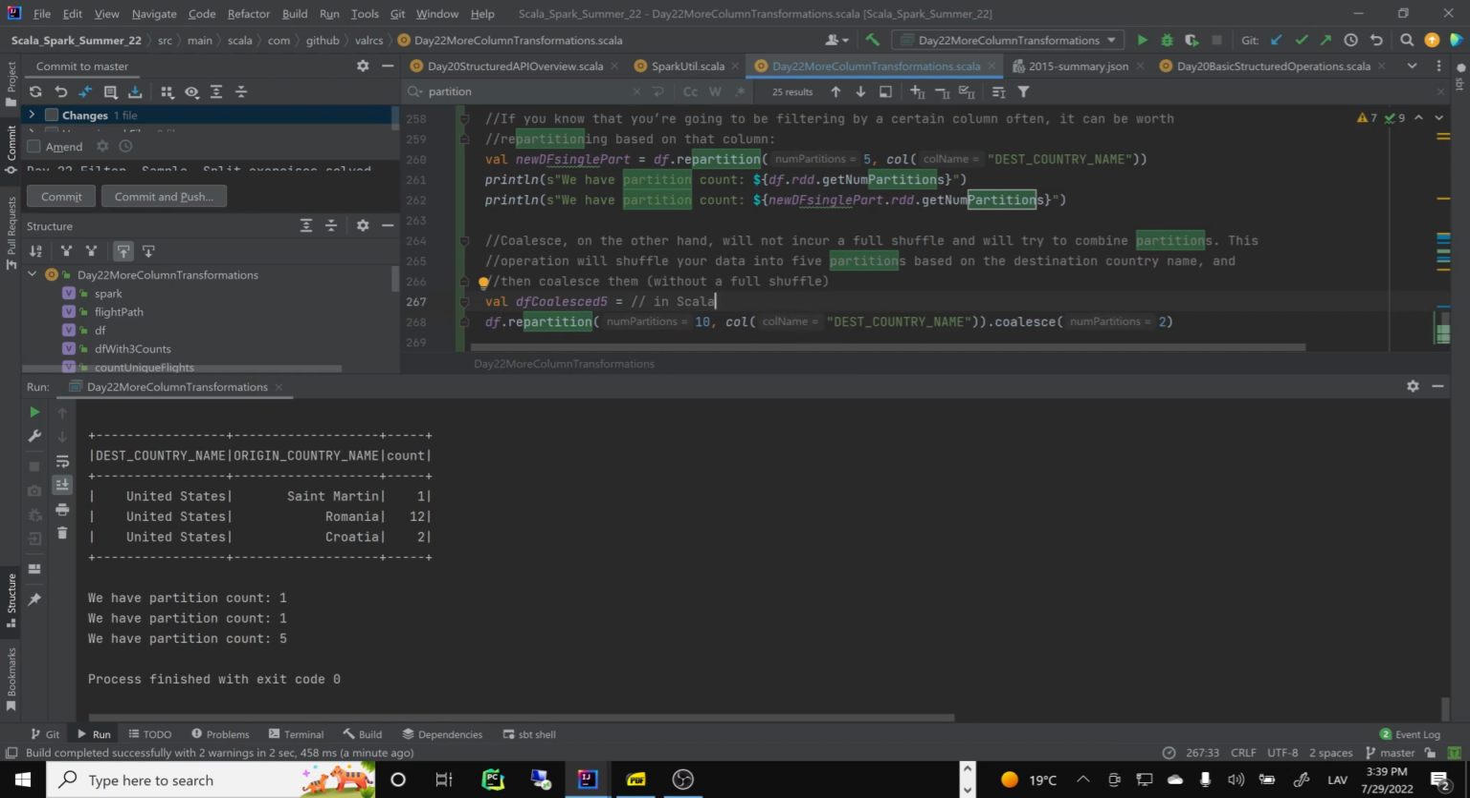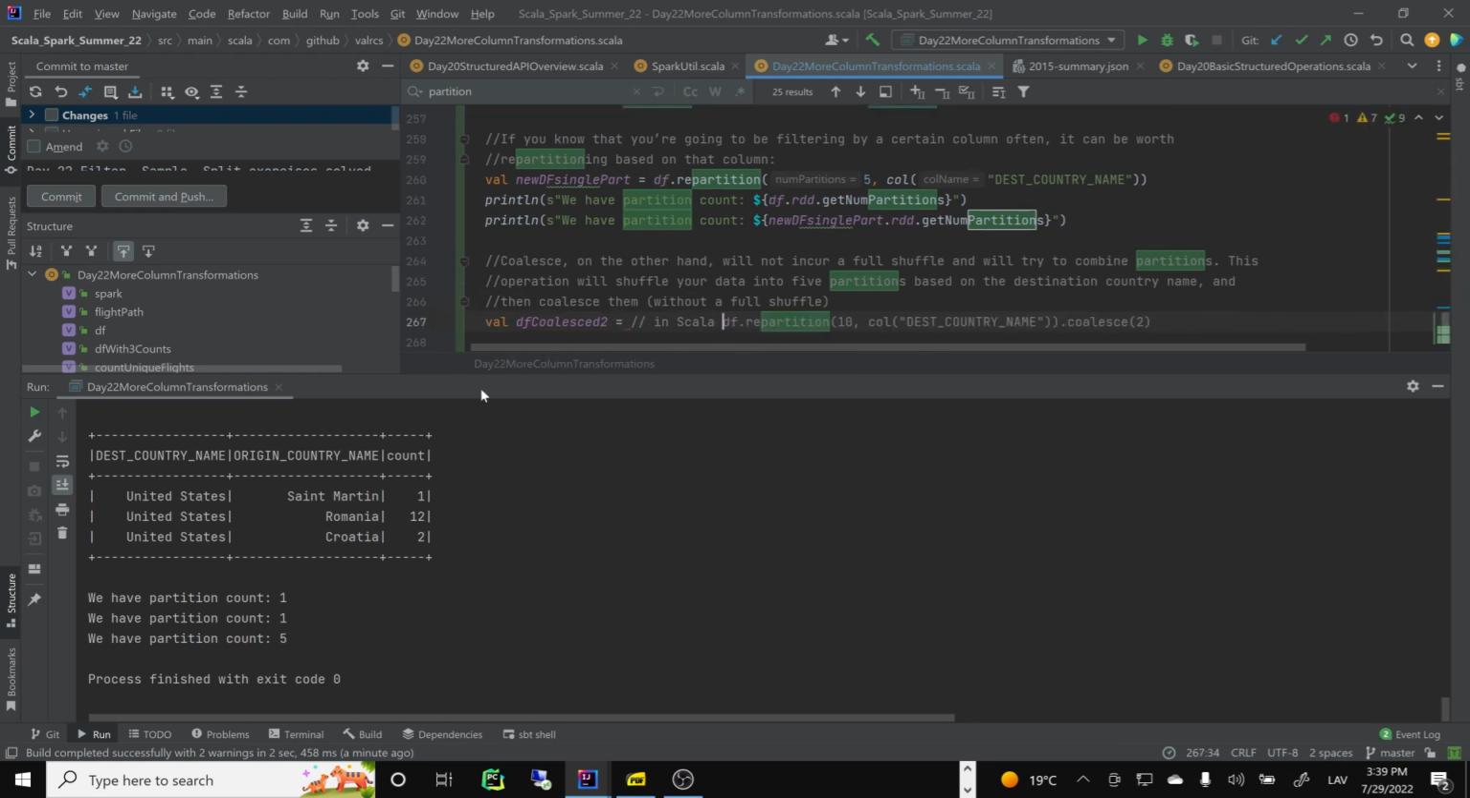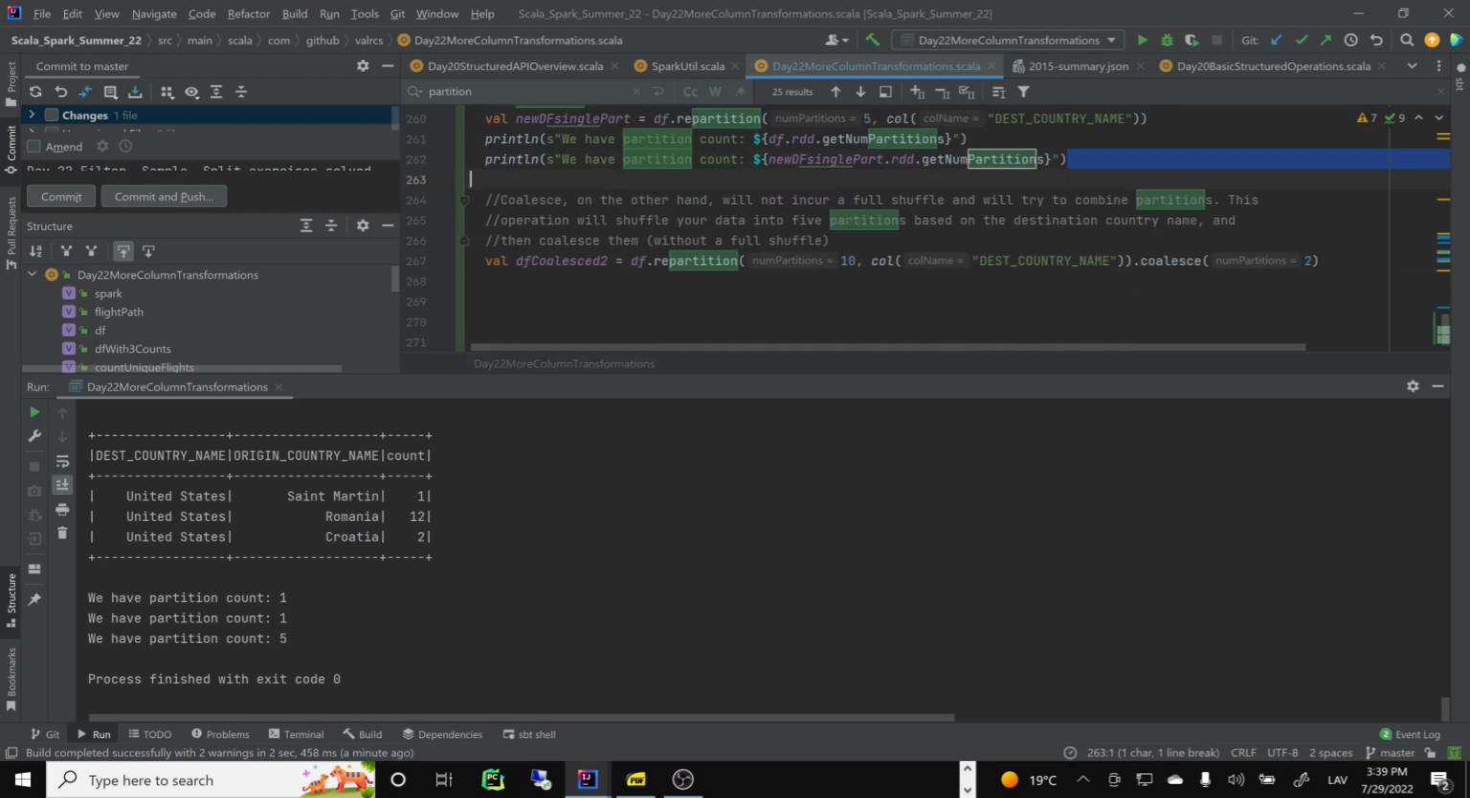Not coalesce, yeah. So repartition, but then we do 2. Let's do 2, right? So this is 2. Right, so it should have 2, right? And then of course we could take this and see how many partitions we have here, right?